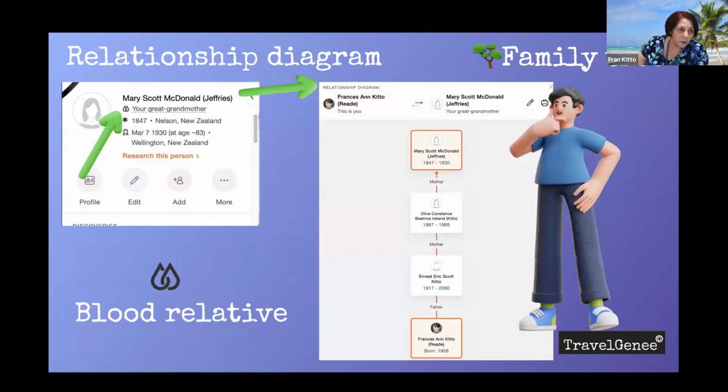Now, also, they talked about the relationship diagram. When you look at someone on a tree and you click them, on the left-hand side comes up a profile for them. So this is my great-grandmother, Mary Scott MacDonald. And you can see here it's got that she's my great-grandmother. Well, if I click it, it comes up the relationship diagram.